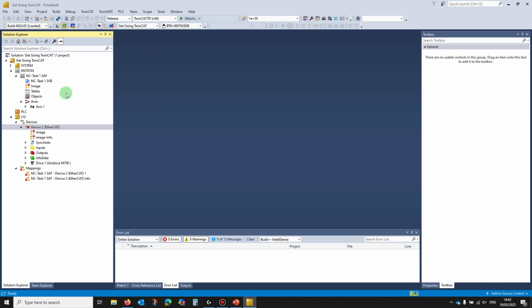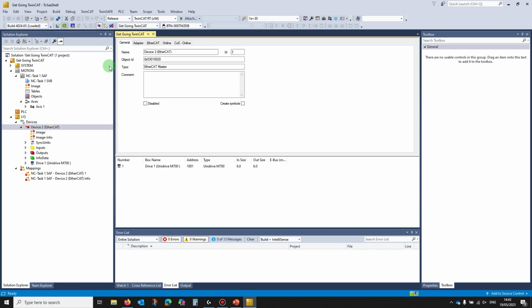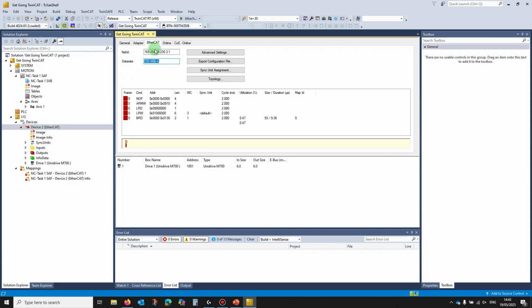Okay, so the next thing that we're interested in is the ADS address. If we double click on Device, click EtherCAT, you'll find this box here that says Net ID. This is the ADS master address, and I can just copy that and paste it into the Control Techniques Connect software in the next step.